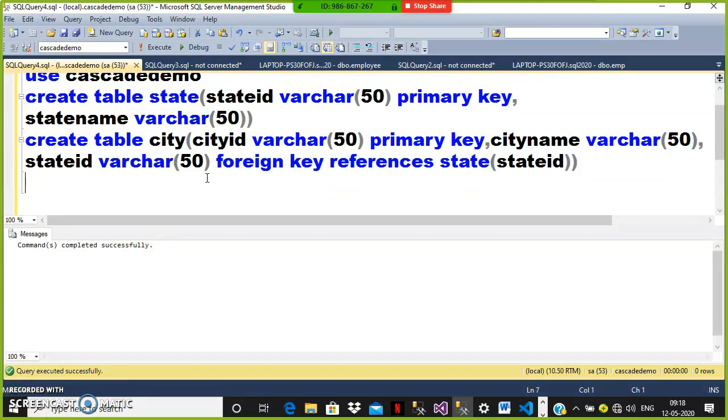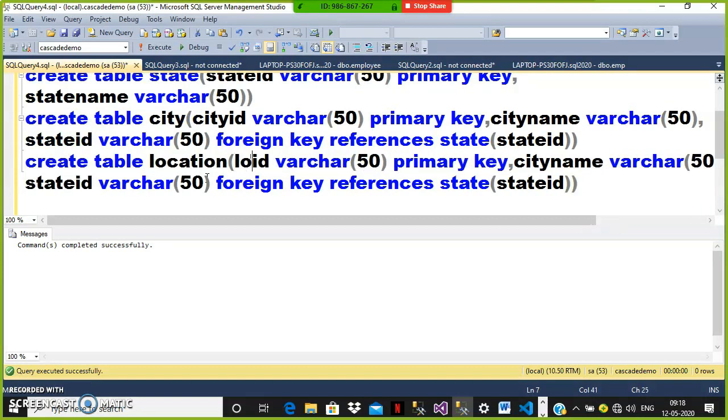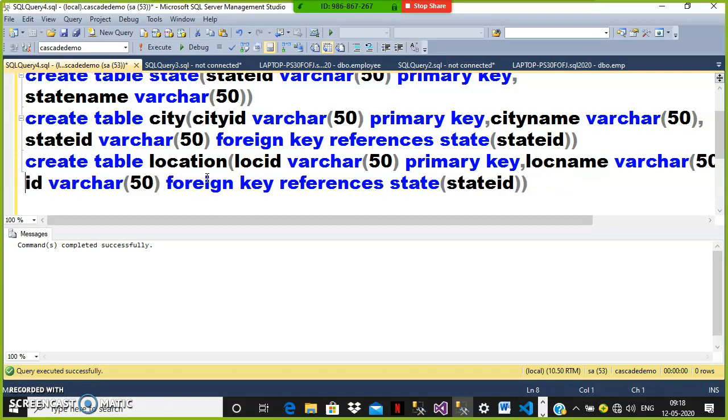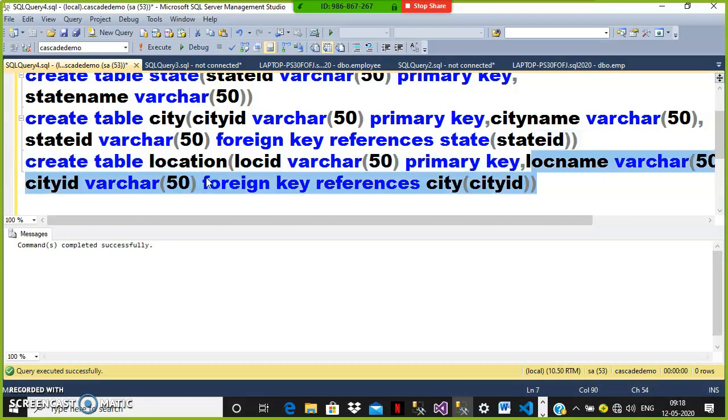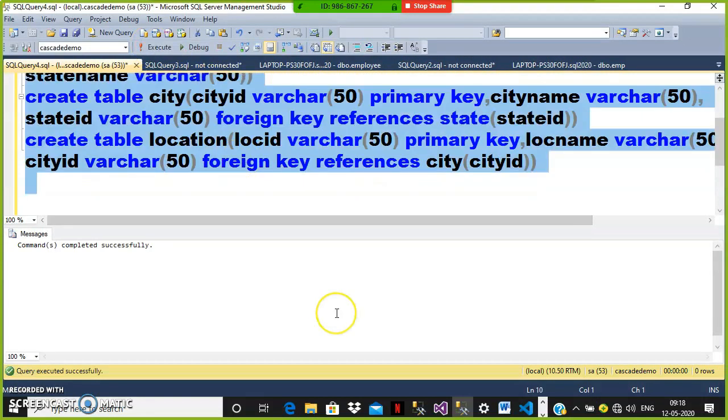Slowly, create one more table, and here I'll create one more table with the name location, having location ID, location name, and city ID. And here I'll apply foreign key on city of city ID. Is it clear? These are the three tables I have created: one is state, another is city, and the other is location.